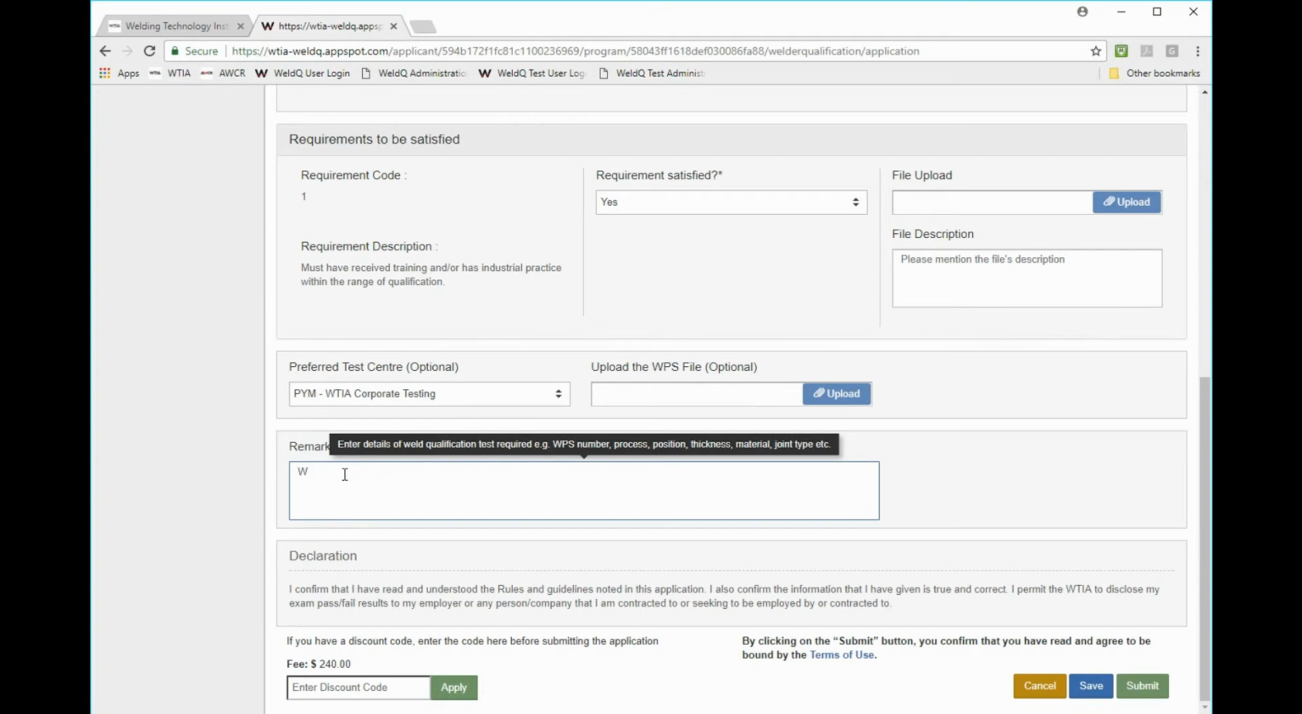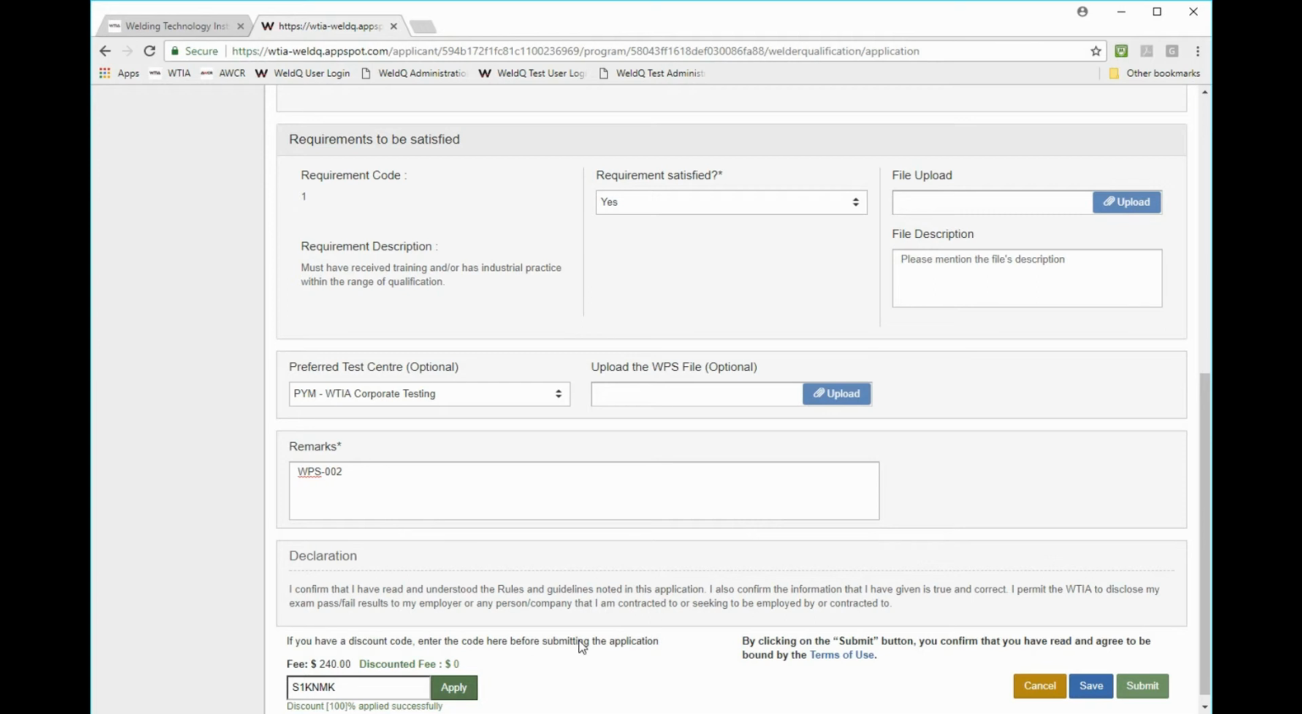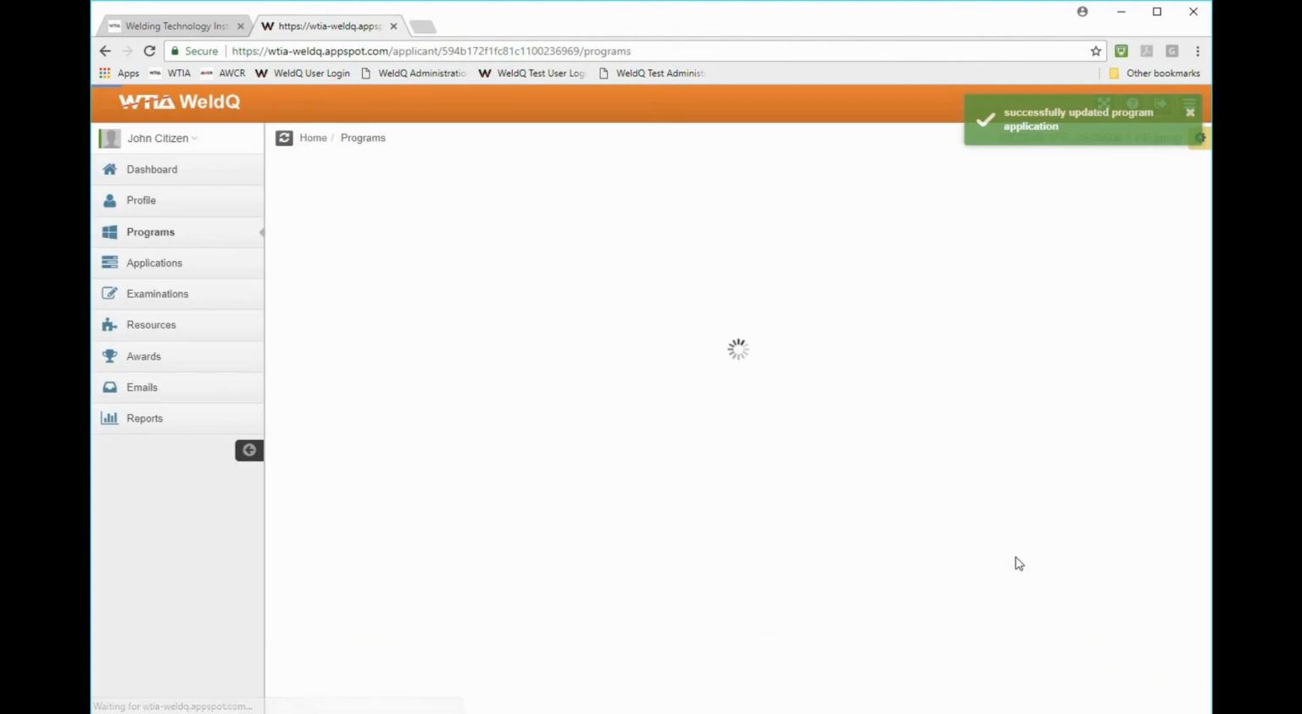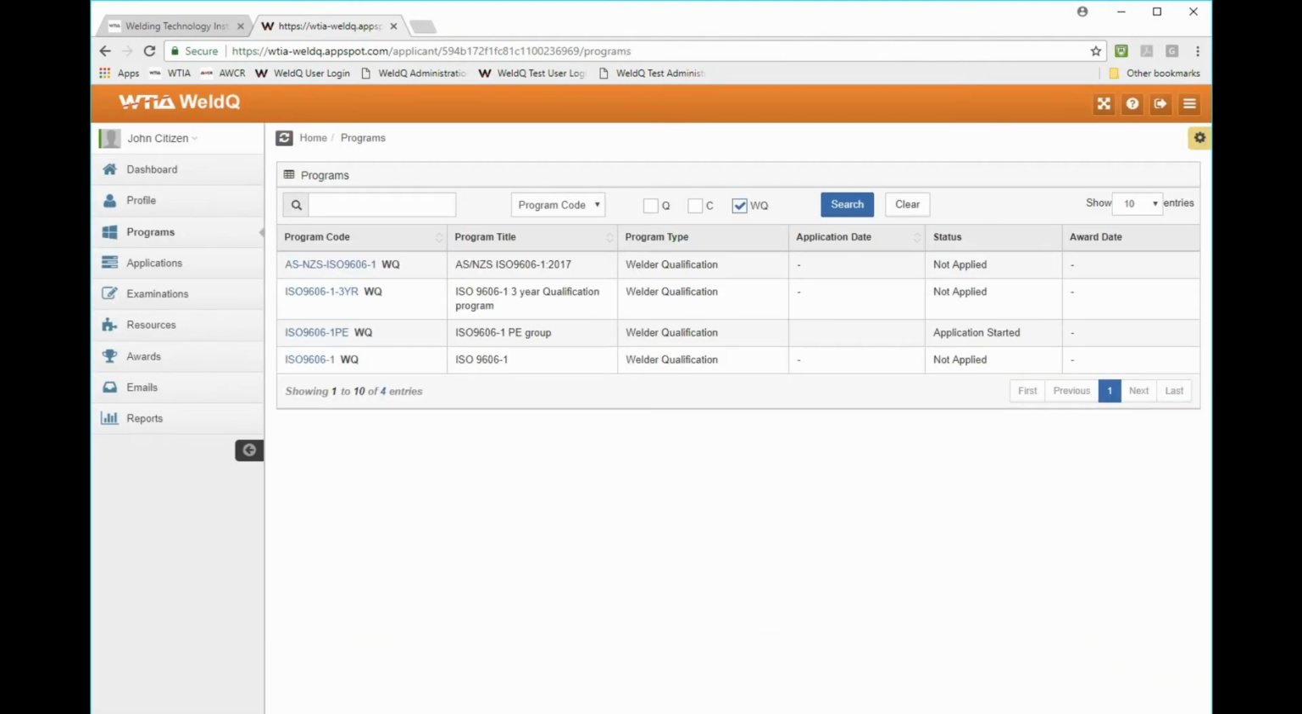We'll add the new WPS number and the discount code. Apply. Now in this particular instance, I'm going to save the application and not submit it at this point in time because I want to show you how to retrieve an incomplete application. So we'll save the application, and you can see that this will take us back to the program screen.